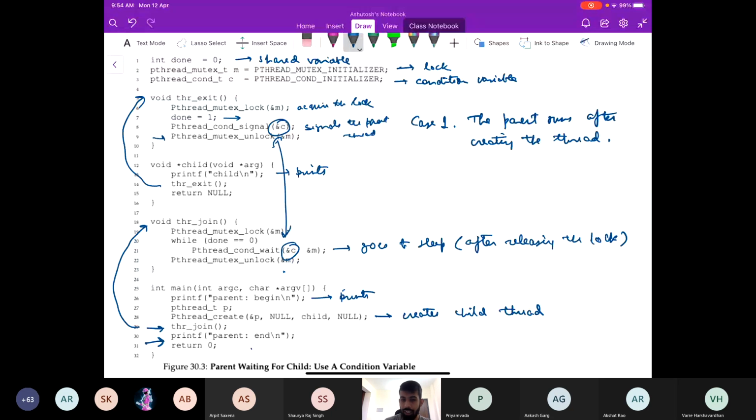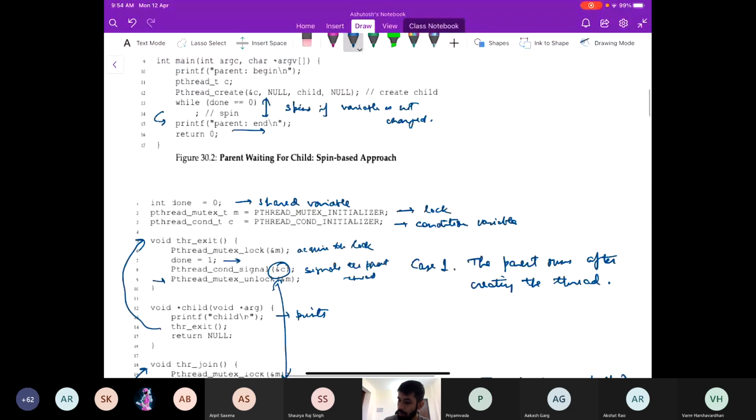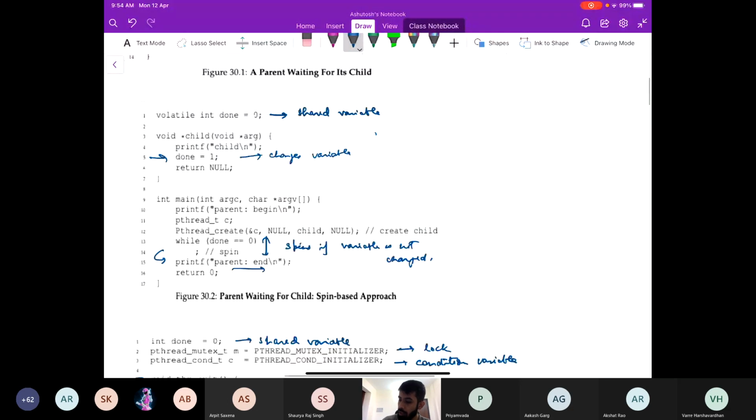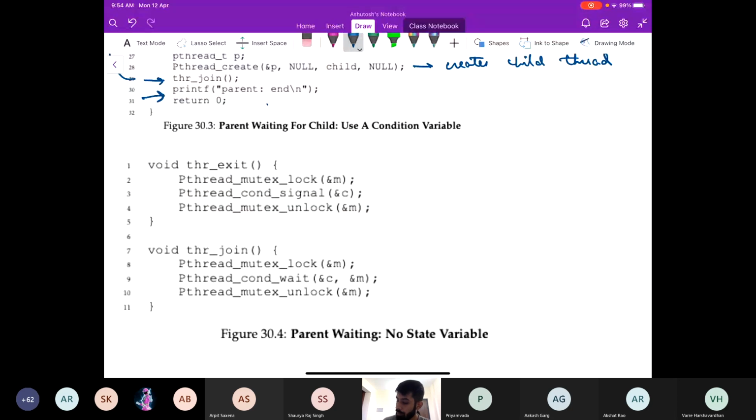So if there is no question, then let's now see why these things are important, like why we need to have a shared variable, why the lock is there, and stuff like that. So let's first look at a program which does not have a lock, or it does not have a variable. I don't know which one is first. So suppose there is no variable. Here we had the shared variable done set to 0. And suppose now we have a program which does not have any such thing.